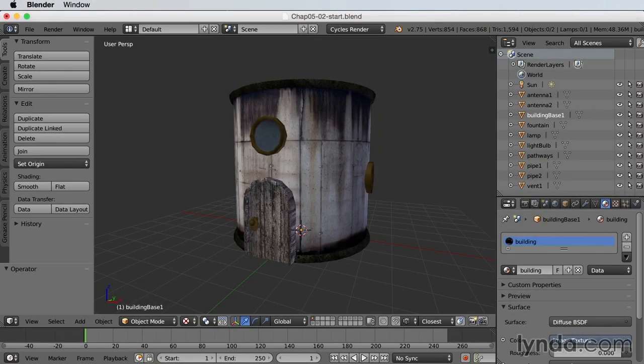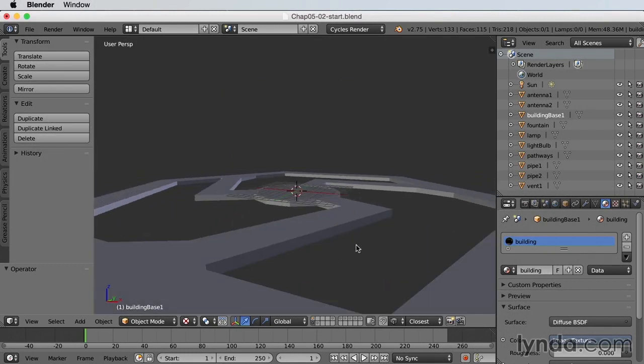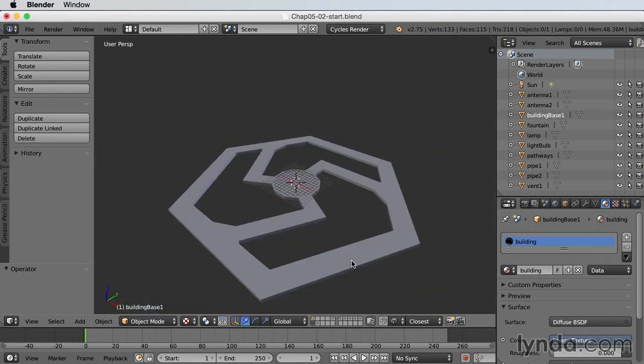Let's now take a look at creating textures for the pathway. The pathway I have down here in this layer. And for this, I think we'll need to go through the same process.